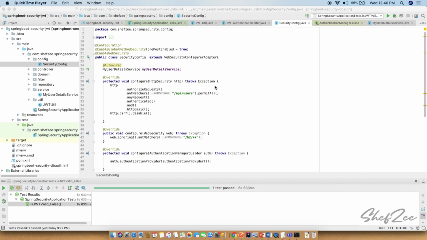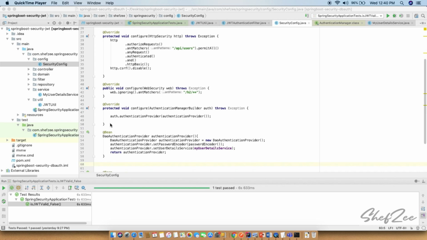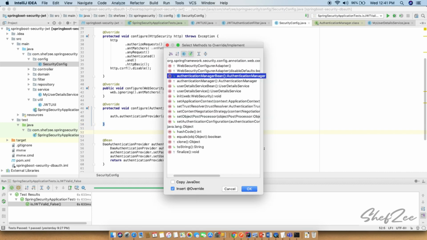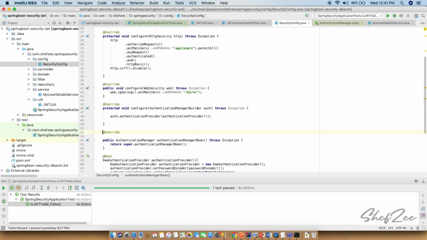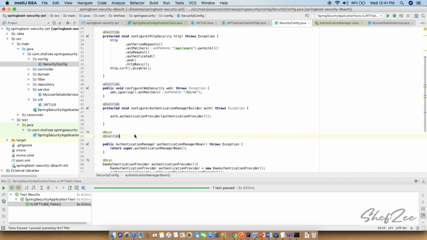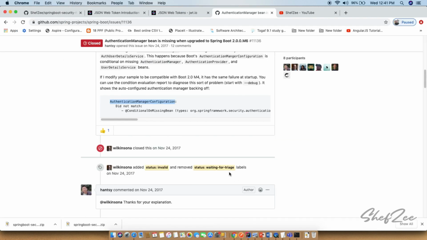Okay, so in the configuration class, first thing we need to do is have the authentication manager builder bean. Right, so let me override that. Okay, and then you need to have it as a bean. Why? Because this is actually injected based on the conditional missing bean. I think we can see it here.